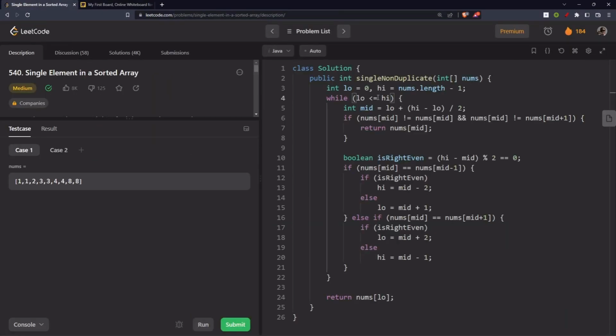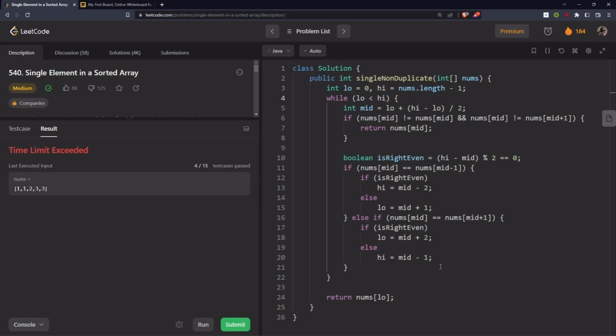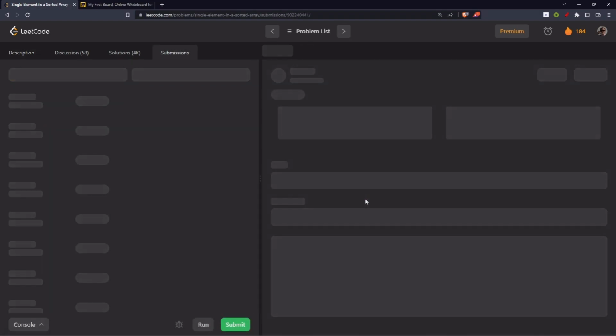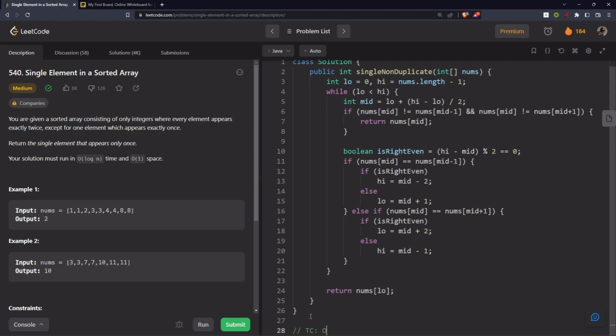Now let's try to run it. We remove this. What is the issue? Nums of low. Okay, nums of mid. Oh, it's mid minus 1. There we go. So this is our solution. The time complexity is of course O of log n, right?